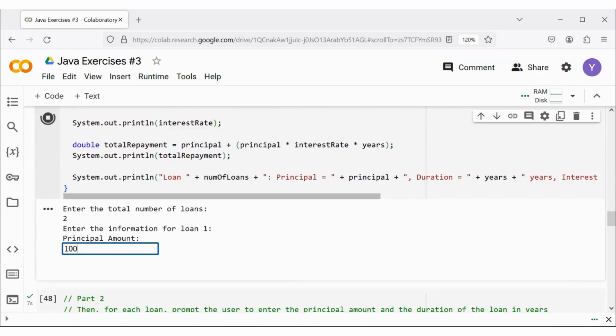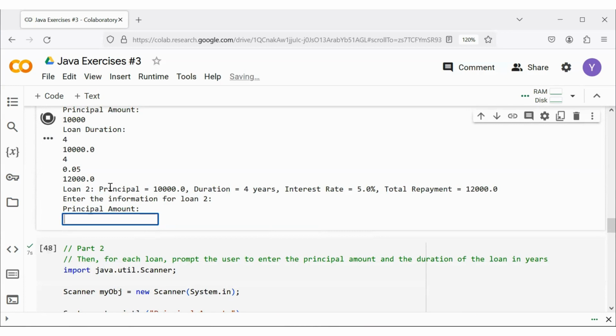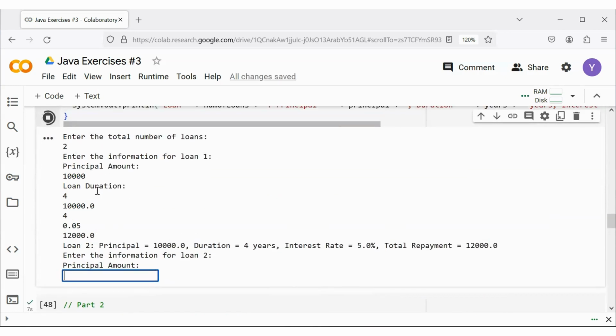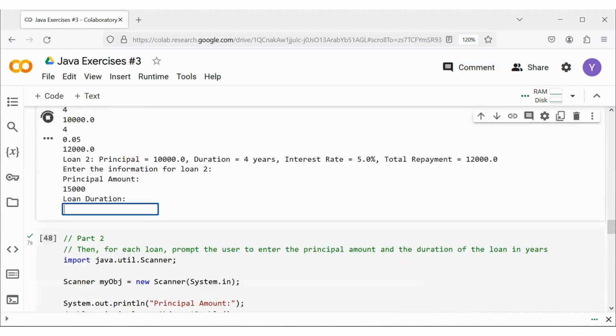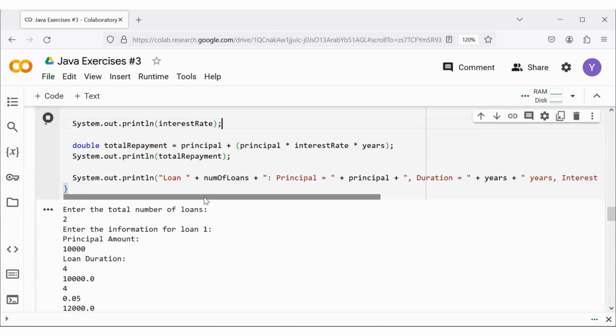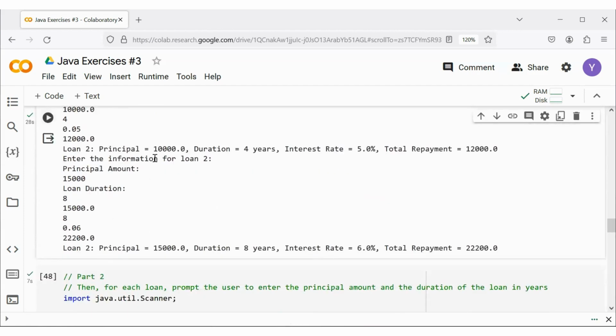The first will be 10,000. Loan duration is 4. So you straight away get that loan 1, right? Well, here it says loan 2, so there's a bug there which we are going to fix. That's fine. Now for the second one is 15, if I can recall it correctly. And we have loan durations 8. So you get the loan informations here.